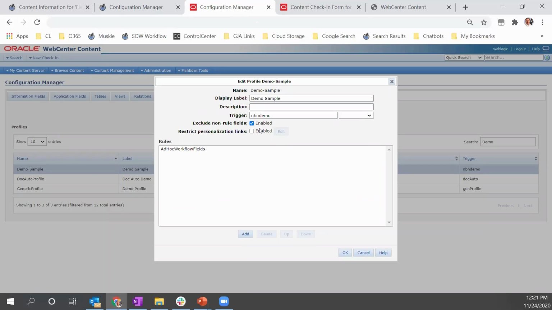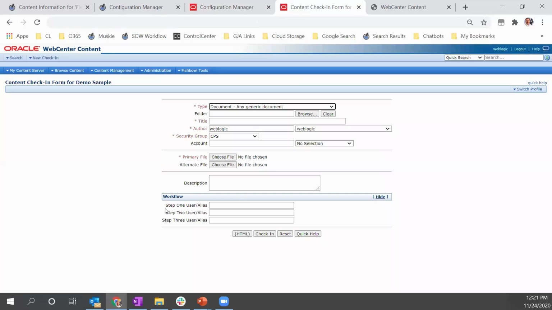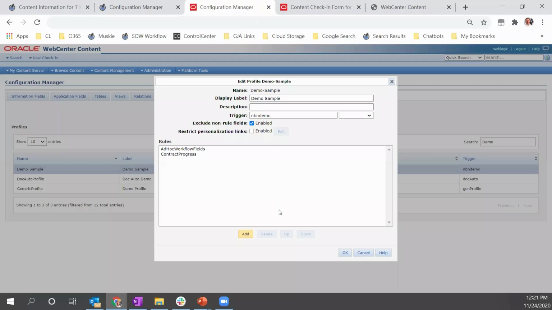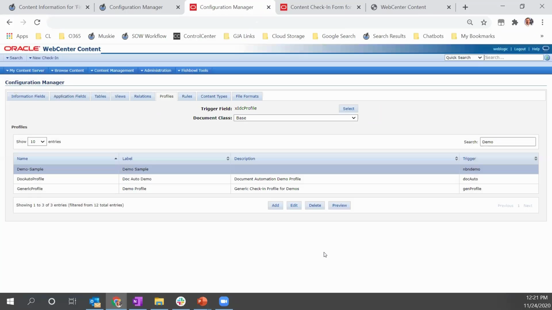And if I trigger something, this is called an NBN demo trigger, then I can add some rules to it. Now, the only rule on this profile right now, outside of the out-of-the-box fields, is the ad hoc workflow, which is this rule you see down here. I'm going to add another one on, and I'll pick it from a list of rules. So after you've created your rules, you can select them from the add rule drop-down box and add them to my rule definition.